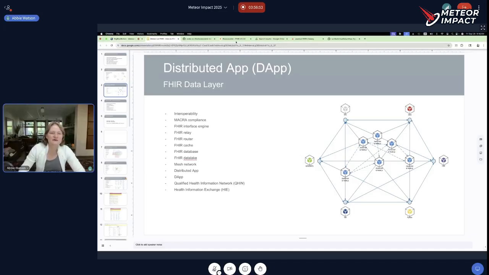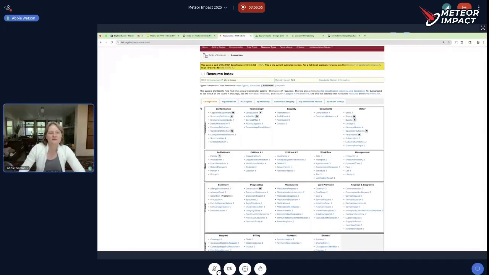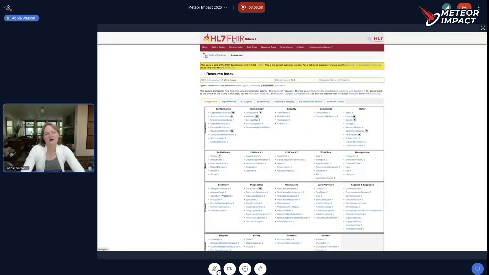So let's talk real quick about HL7 FHIR. Fast Healthcare Interoperability Resources. HL7 is an ANSI accredited standards development organization, and so they participate in ANSI standardization.